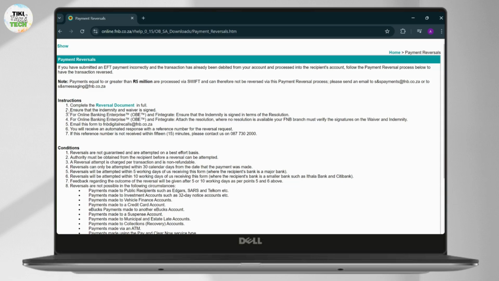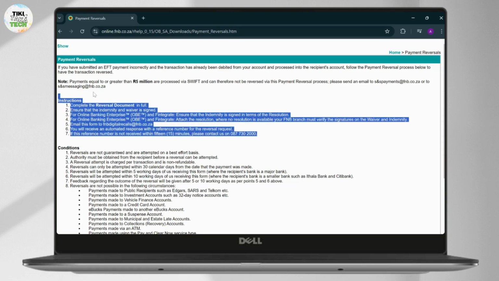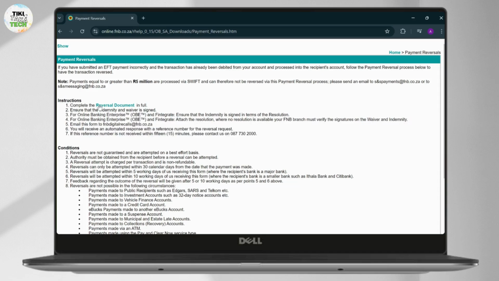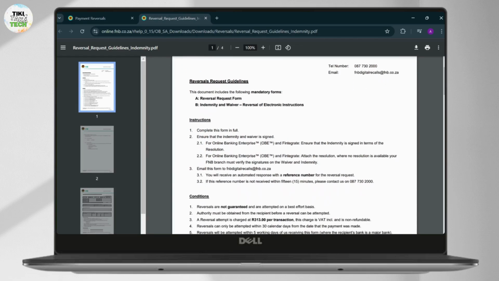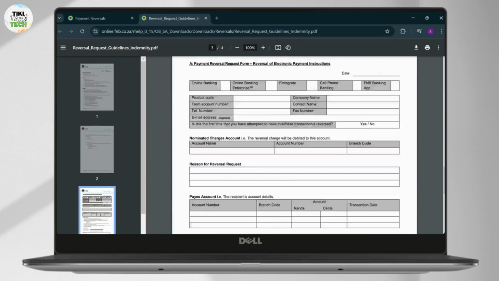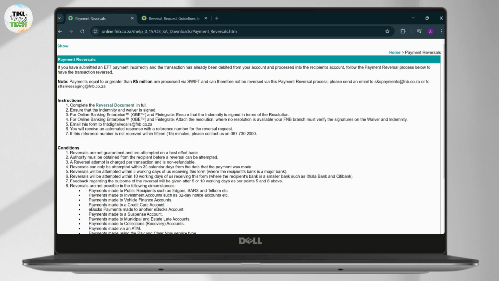Now you can see right here there are 7 steps that you'll need to follow, and the first one would be to complete the reversal document. Now this is your reversal document right here. Make sure that you complete this, fill it up with your correct information, and then the second step is to ensure that the indemnity and waiver is signed.